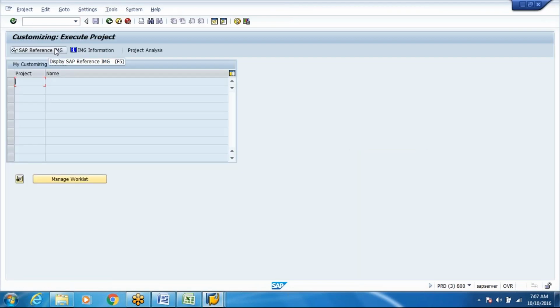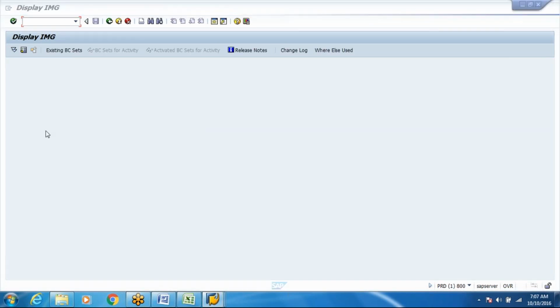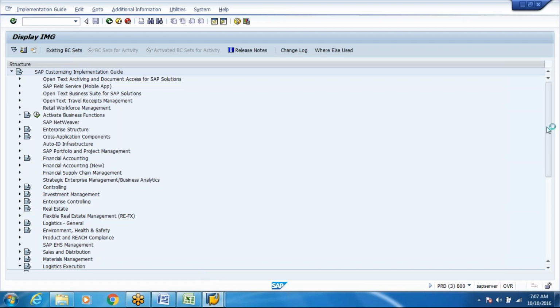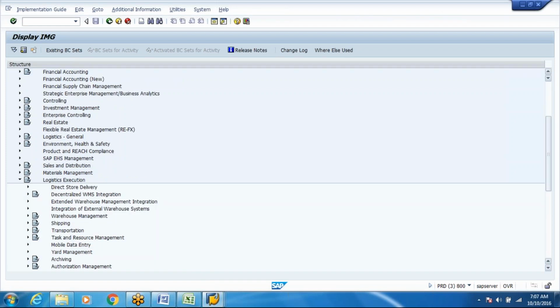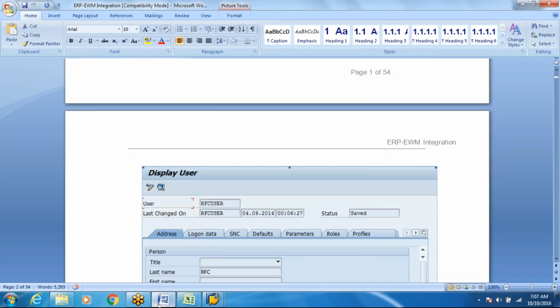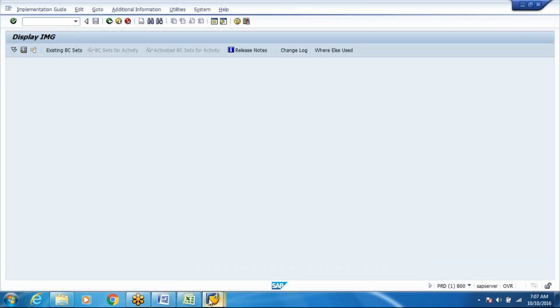If you see in SPRO, by the time this business function transaction gets opened, the standard logistics execution will not have the folder and the relevant entries for EWM. So I think this business function will activate this for us. Then we'll quickly see the business function. If it is taking time, we'll just go to the next point.